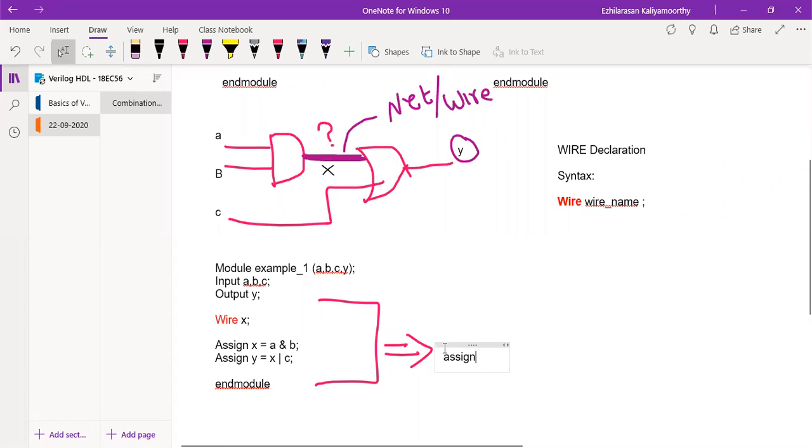If I'm not using the wire, then my statement will become like this. In a single line, I'll write assign Y is equal to A and B, because this has to be evaluated first, then the result OR with C, then semicolon. Yes, this is what you can write in a single statement.